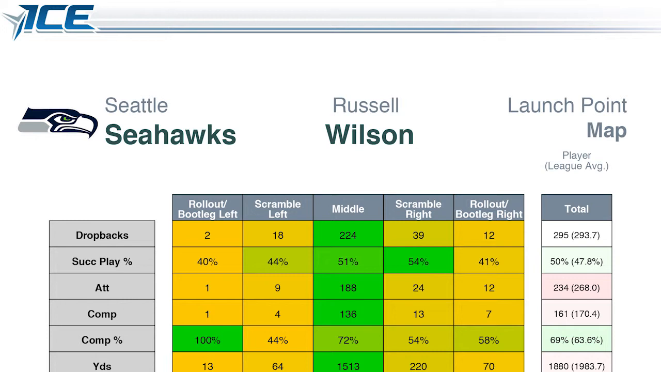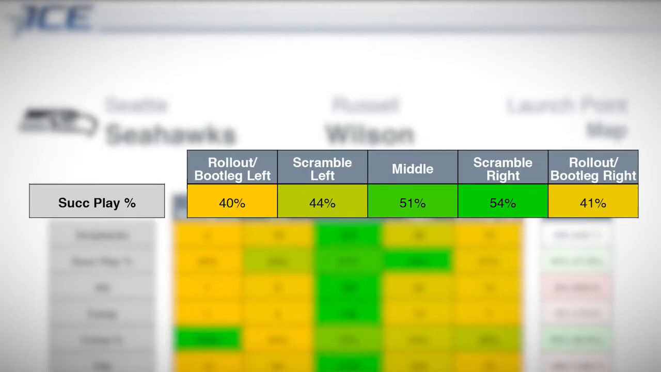As you can see, he has 12 planned bootlegs right. He has a couple to his left as well, with 39 scrambles right and 18 scrambles left. Look at his effectiveness. So let's look at the successful play percentage. It's clear that at 51% successful play percentage in the middle pocket and 54% in the scramble right, Russell would prefer to be in the pocket or moving to his right where he has more success.